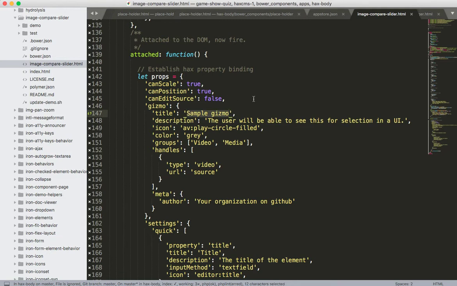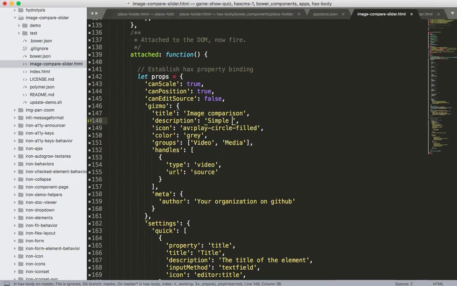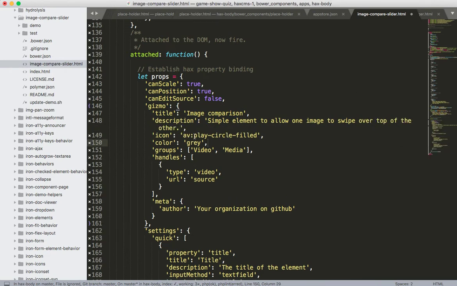So we're going to call this an image comparison. This is what will be on the interface for people. Eventually the description will show up somewhere. We haven't visualized the description. Simple element to allow one image to swipe over top of the other. Okay, now let's change the color of this to whatever we want. It's arbitrary at the moment, but this is an image and it's a type of media.